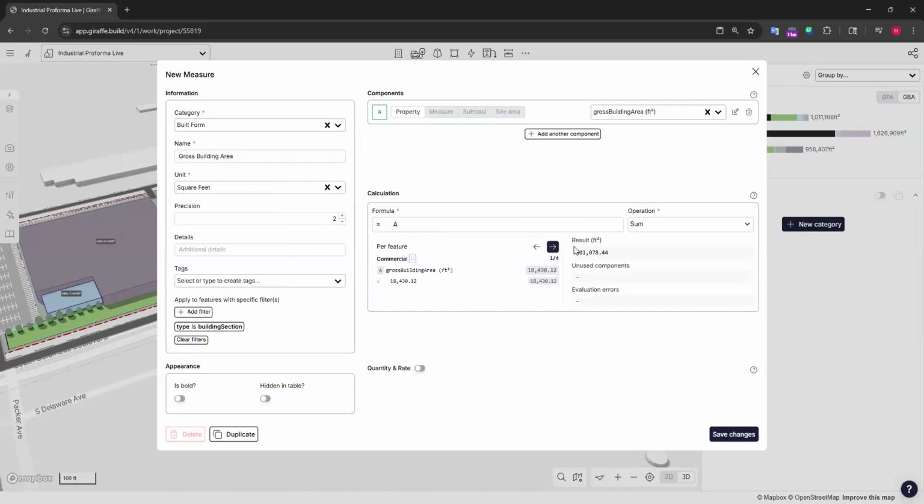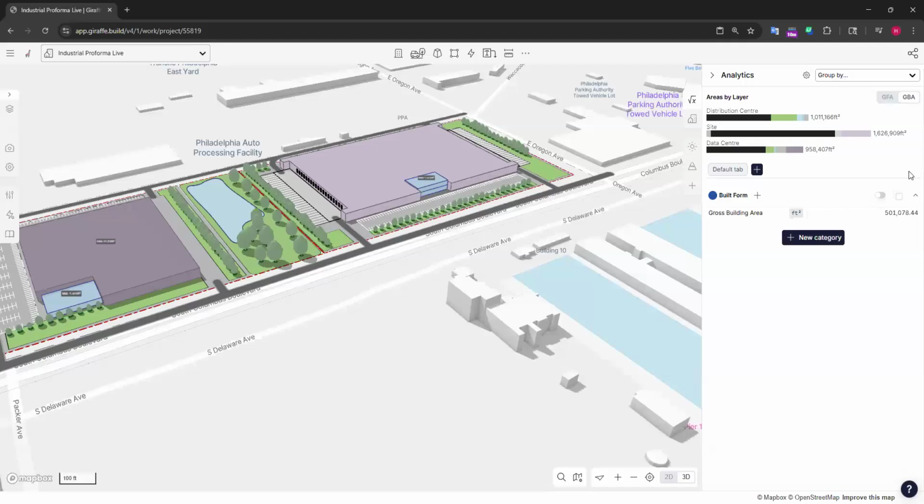Now I can see here in my list only the features that this property is available on. So now I'm seeing my commercial, my data center, my other commercial, and my warehouse, and they're listed here with their particular areas. Once I click save, that's going to drop into my report. And that is how we're going to create these calculations.